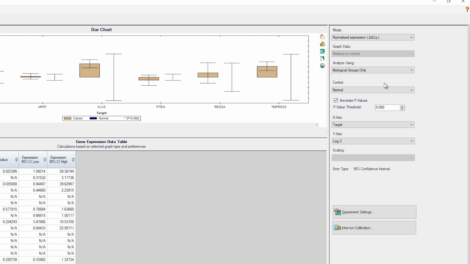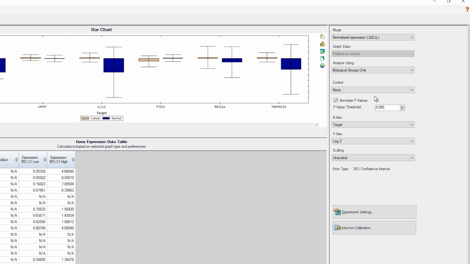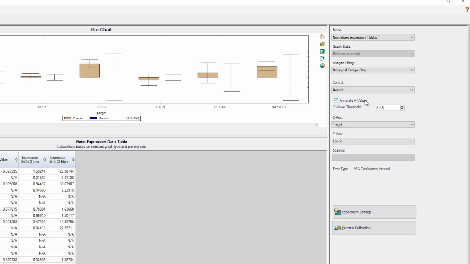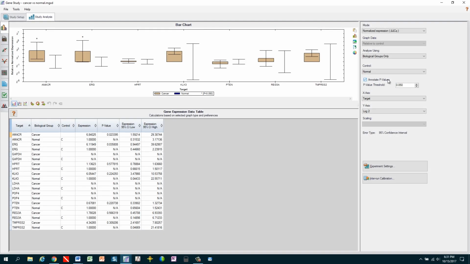Here, our current control is normal cells, but we could also choose no control or set the cancer biological group as the control. CFX Maestro also will automatically perform t-tests to generate p-values to compare biological groups. Please note that p-values are only calculated when analyzing by biological group.